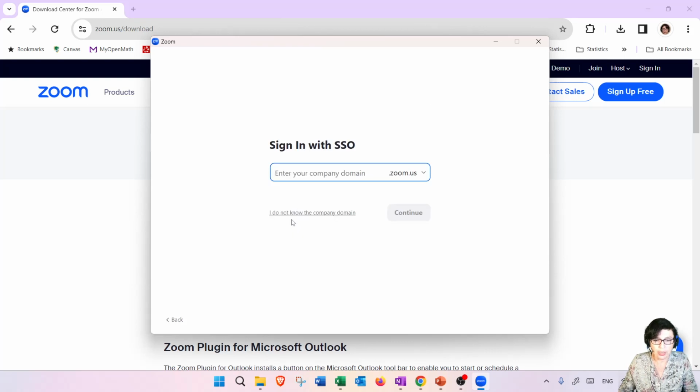So after you click that, it's going to ask you, what's your company domain? Sometimes it already remembers it, but this time it didn't because I just installed a fresh Zoom. So I need to enter the company domain, which is Palm Beach State. So I'm entering that, Palm Beach State. I'm going to click continue. And after that, it should bring me to Authenticator.